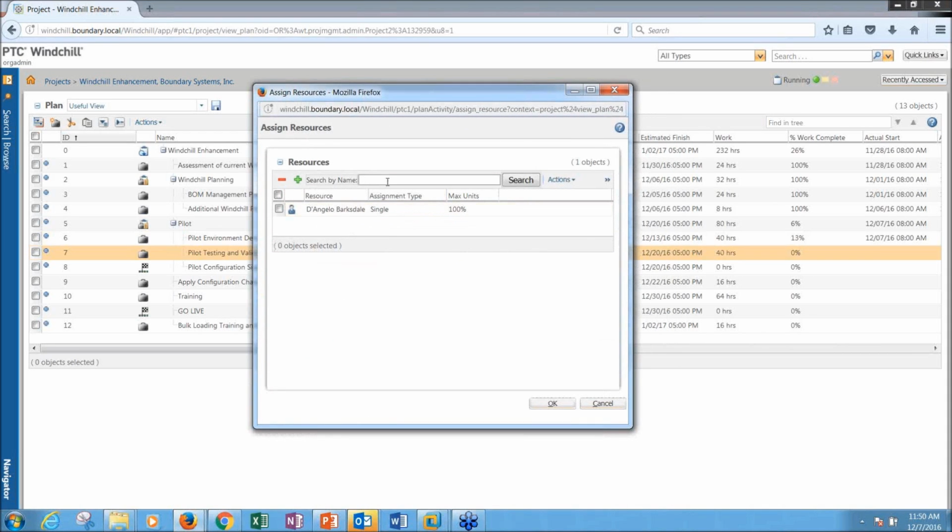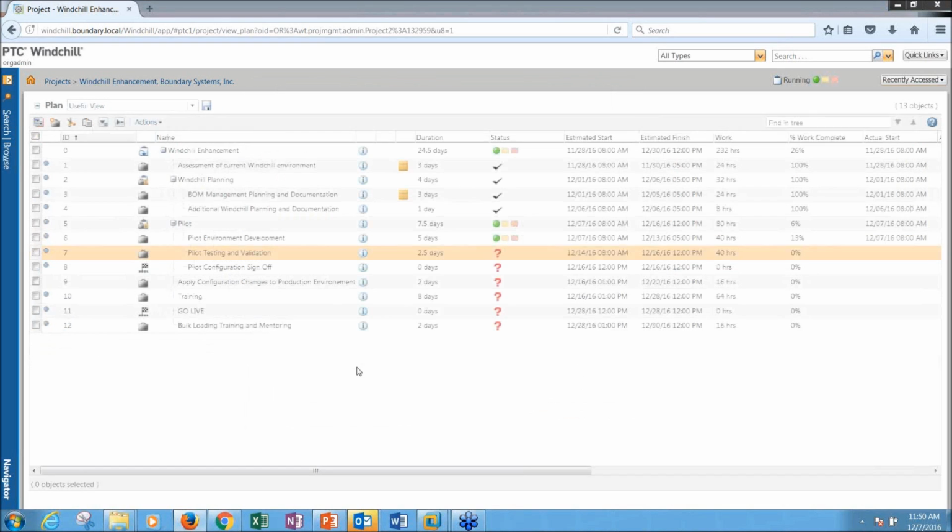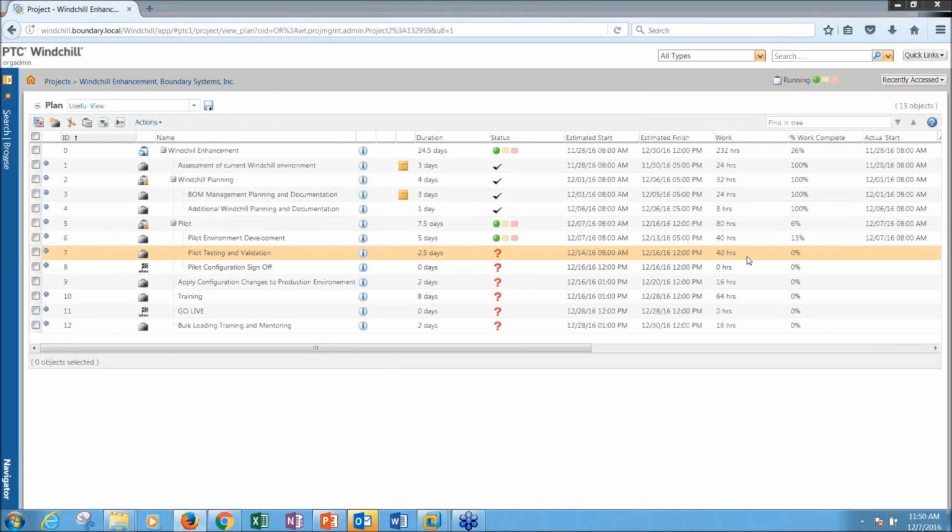I'm going to say, okay, D'Angelo Barksdale is going to work on that, but we're also going to have Bodie work on that. We have to hit that deadline, so both of them can dedicate 100% of their time to that specific activity. And you can see it's still 40 hours of work, but now we cut the duration down to 2.5 days. So we set that specific activity up as a fixed amount of work. It's always got to be 40 hours.